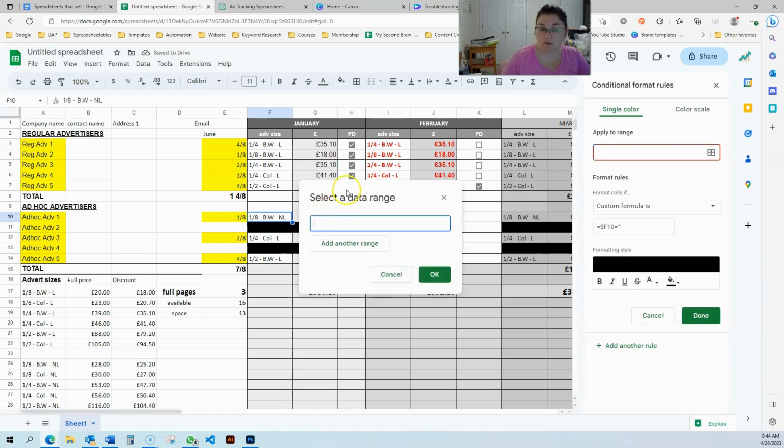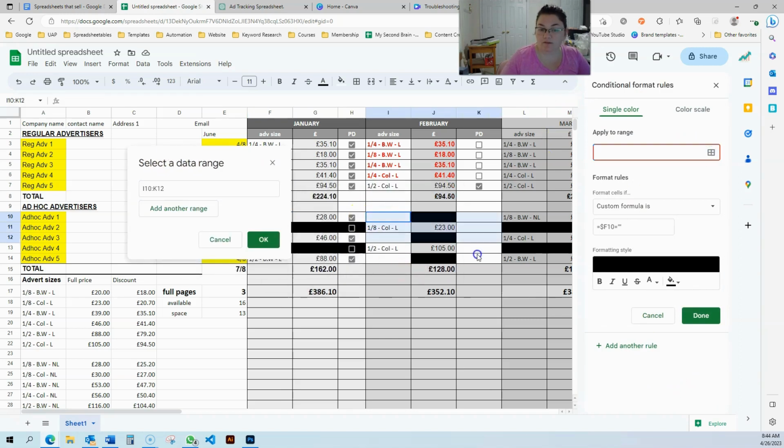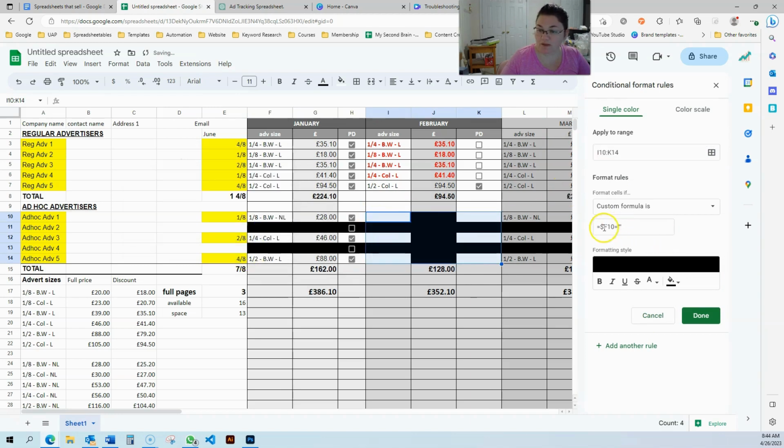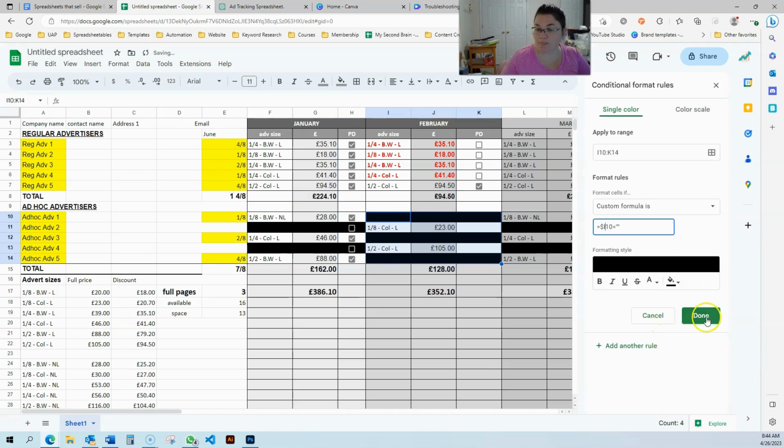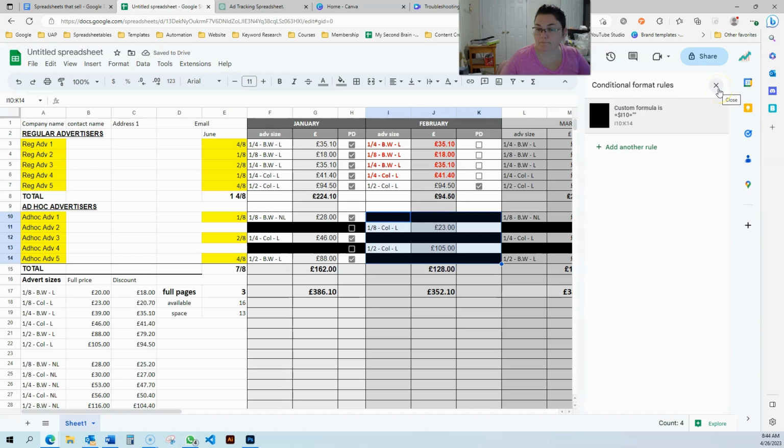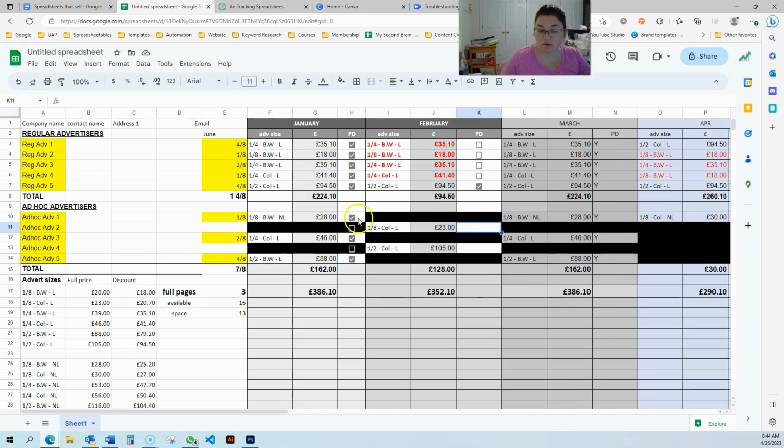You're going to come here, select this range, click OK. And instead of F10, right, instead of this one, it will be I10. So just change the I. And then you can close this. And we can put checkboxes as well.